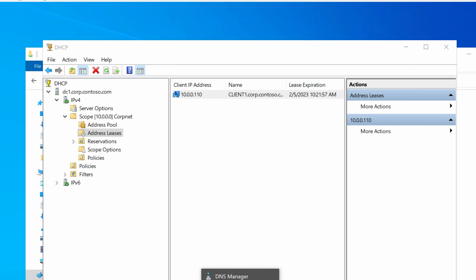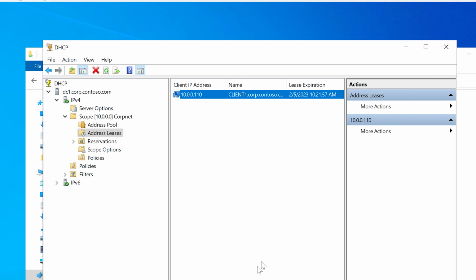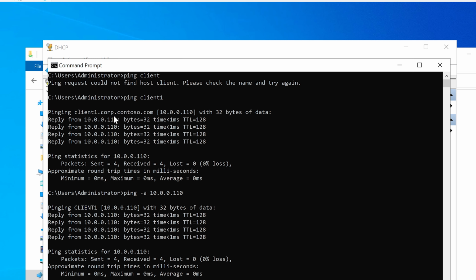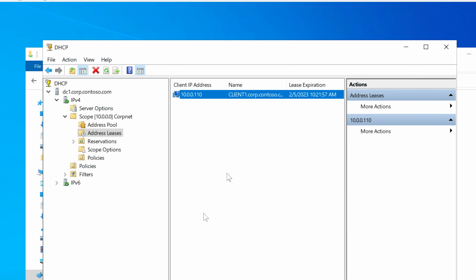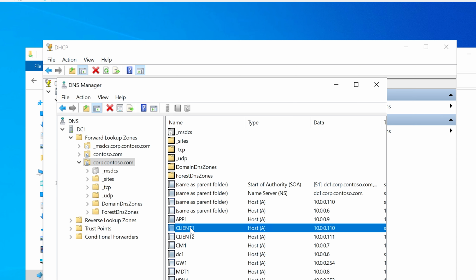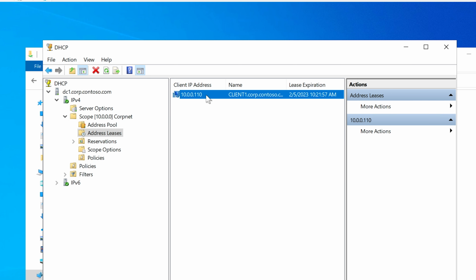All right. So to reiterate, we've got ping client one, and we can do so because DNS knows where client one is. So if we go to DNS, DNS tells us that client one is at this IP address here. And this IP address is coming from the DHCP server because the DHCP server has assigned that IP address to it.